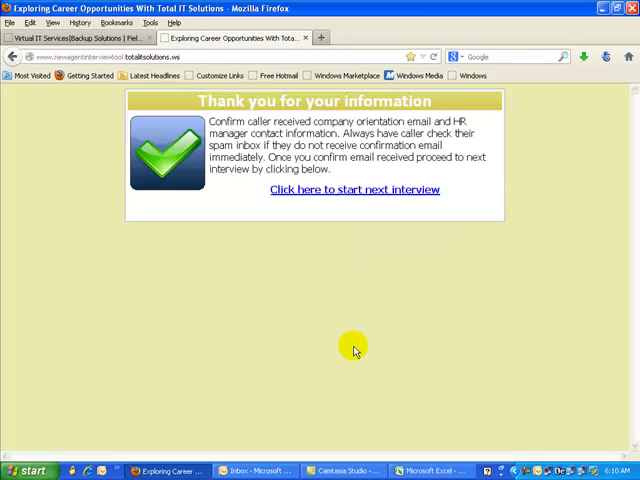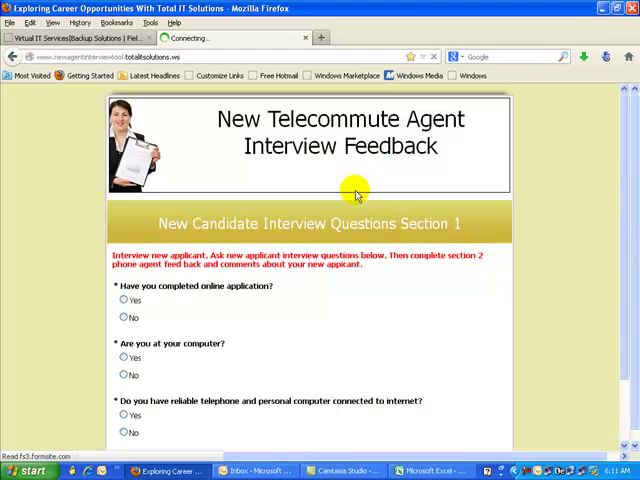Alright, once you have submitted the information, that concludes the interview process. What you want to do here is confirm with the caller that they received an email, and once they confirm, you let them know to proceed on to their company orientation training, and you click here to start your next interview. So that's how you perform a level 1 phone support interview.